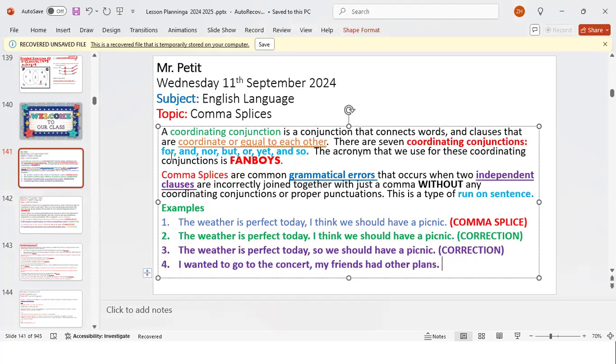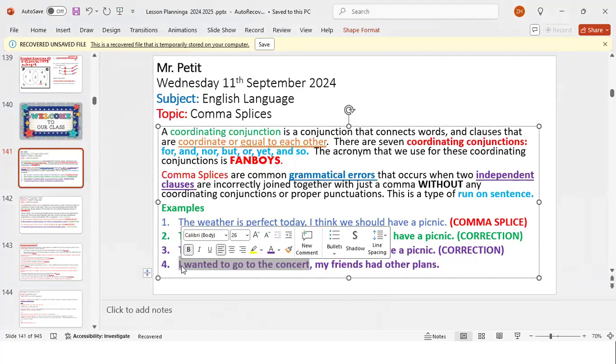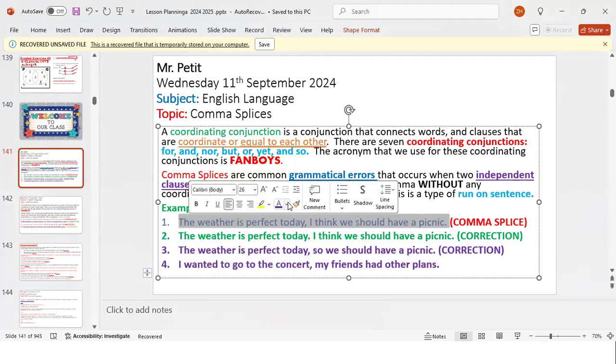Because it's a run-on sentence. It has a comma splice and two independent clauses with no coordinating conjunction. Yes, there are many reasons, but one is that it has two independent clauses. "I wanted to go to the concert" is an independent clause, because it could stand on its own, right?